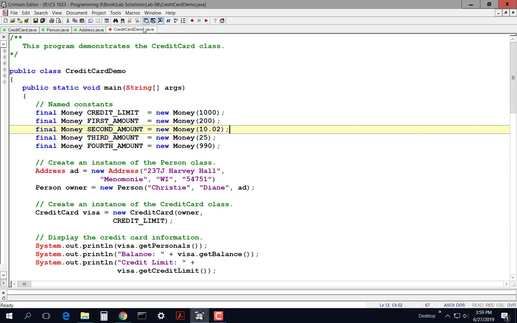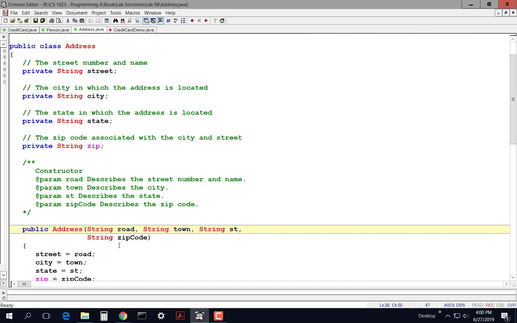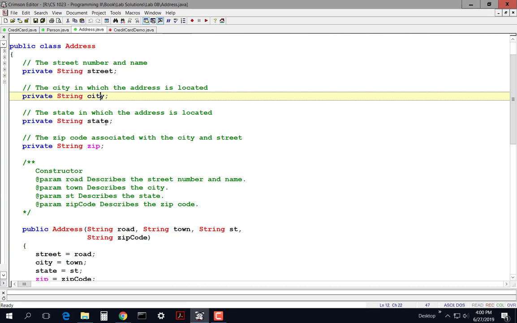All right, so again, I'm going to go straight down to where I'm going to create the address object to use. And within this address, I give it a street, a city, a state, and a zip. So when I see this new keyword, I know that I'm going to have to go over and look at address and make sure my constructor, here's the constructor, is catching the exact same pieces of information that I'm passing in, and it is. And here's all my instance members.